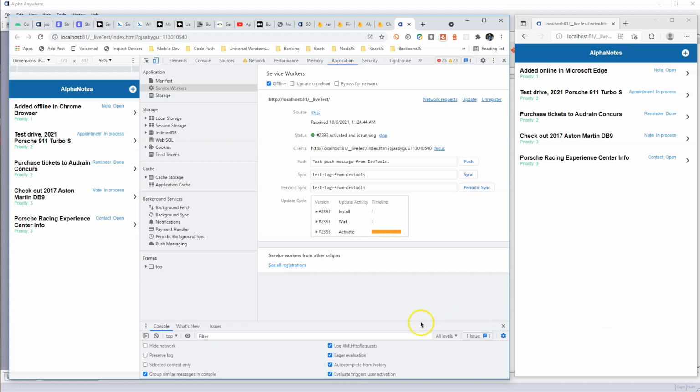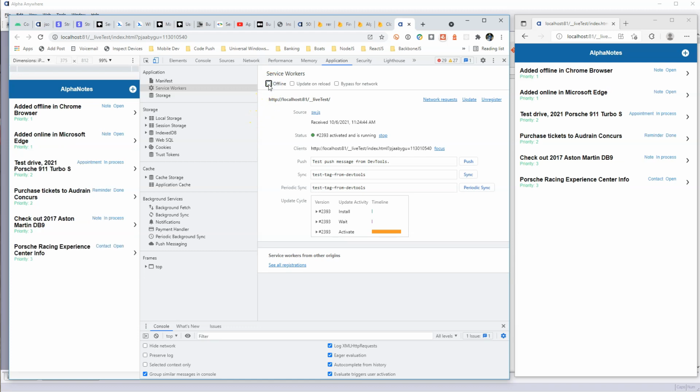Next, with the two browsers side by side, I'll bring up the Chrome browser online. Now watch carefully. Almost instantaneously, both apps were updated with the synchronized data. So we've proven that our PWA is installable. It supports online and offline use. It includes data synchronization with real-time updates. Now that's pretty incredible.